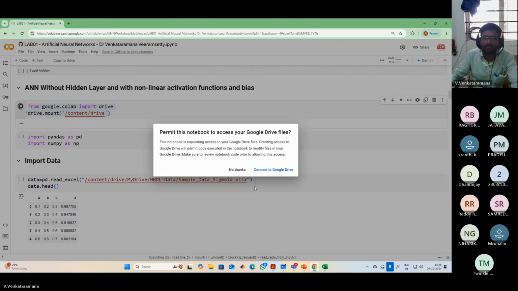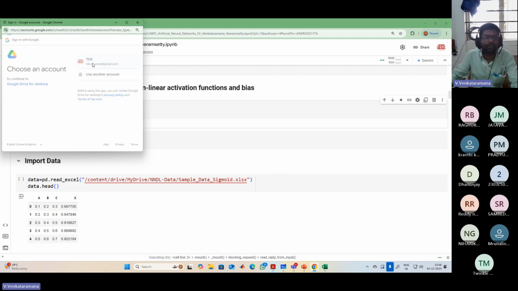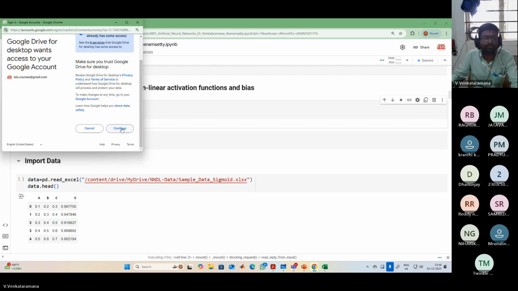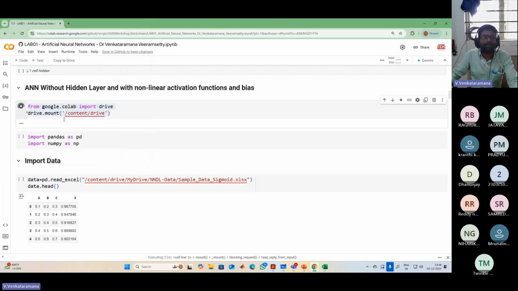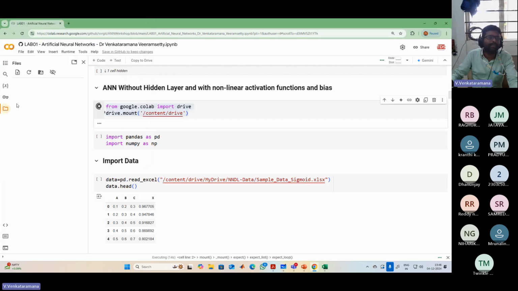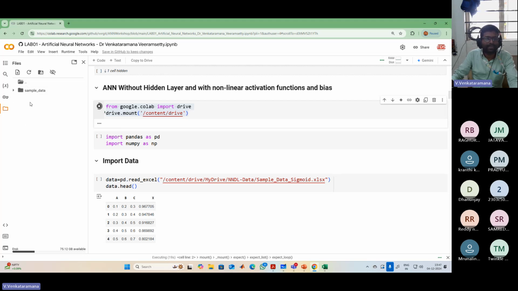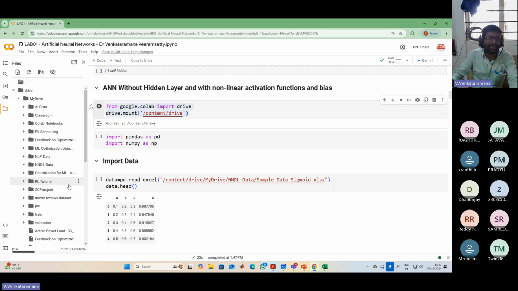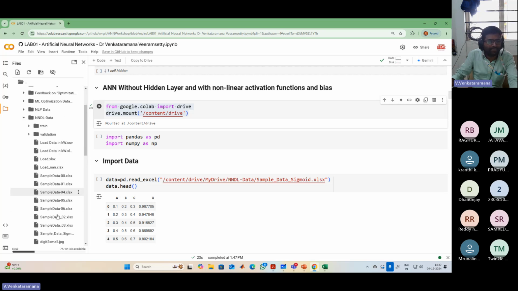Now I'm connecting my Google Drive with my Gmail account. Done. If you observe here, nothing is available as of now. But once the drive is connected, all the information that is available in my Google Drive will be visible here. Done. You can refresh. See, this is my drive, and this is my Google Drive. In the NNN data folder, you are able to see the sample data.